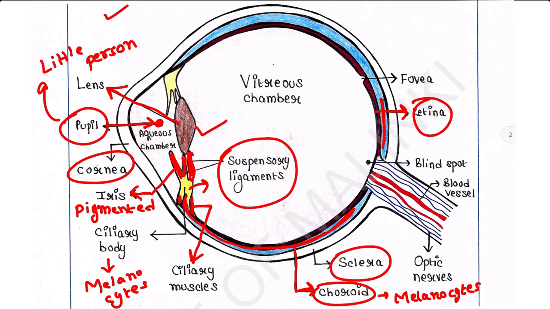Now the retina contains pigments. So the melanin in the retina and choroid helps to absorb light. Because we know that dark color absorbs light, this pigment helps to absorb light from outside. This layer is also associated with blood vessels.